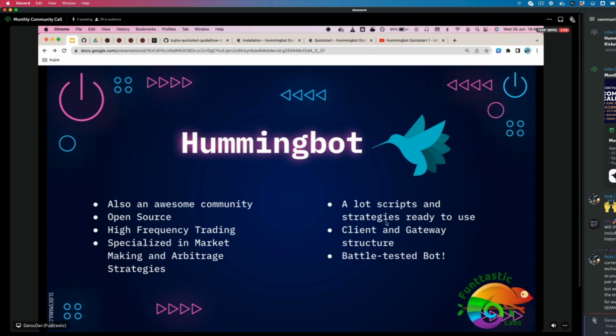And we have Hummingbot in two different structures, like two main repositories. We call them the client and the gateway. The gateway is the one responsible for connecting with decentralized exchanges or with the other, what we call connectors. The gateway exposes this API.